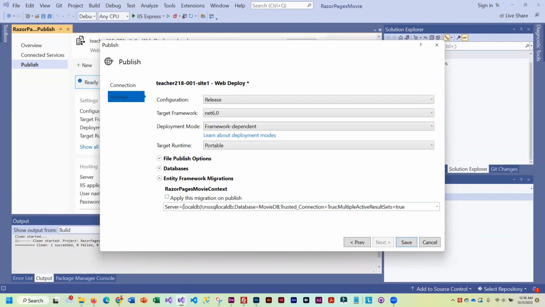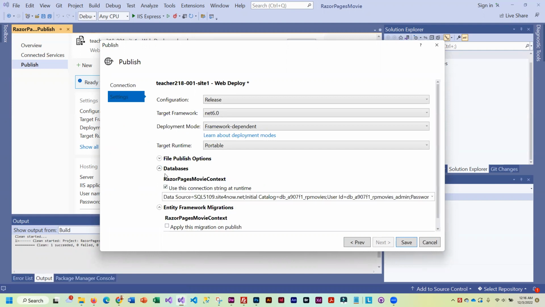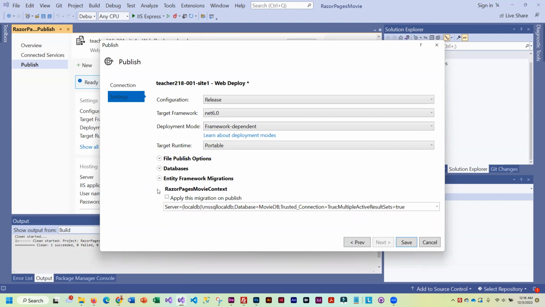So hopefully you guys aren't going to run into this, but if you do, that is how I fixed it. And putting the database into this database section is not going to be a problem, but this has to work. So it has to detect your context in order. Don't even try deploying if you can't get this to work.